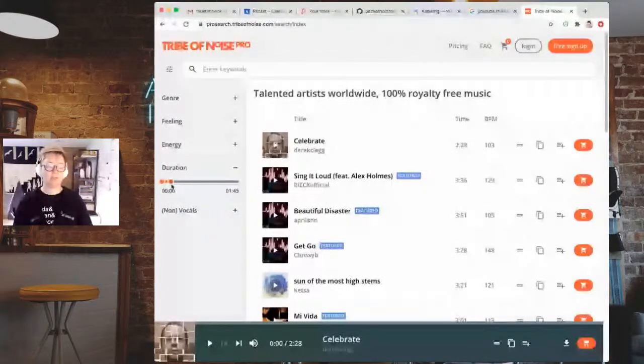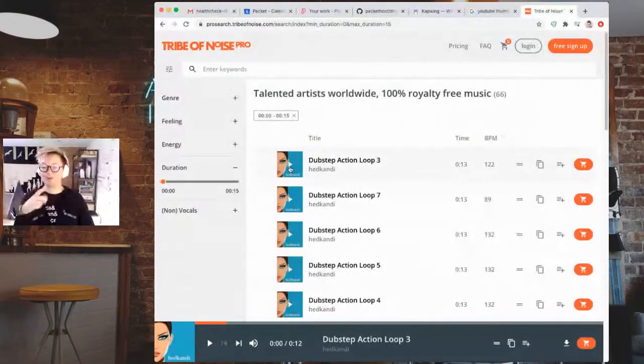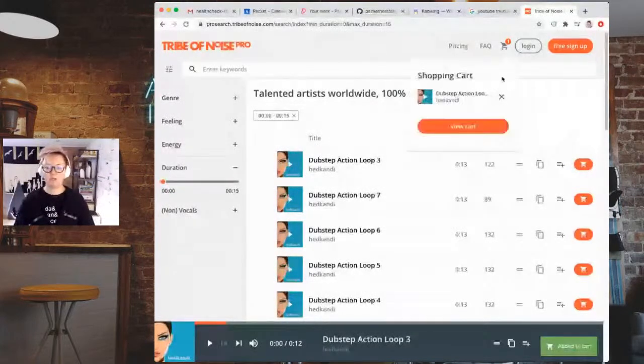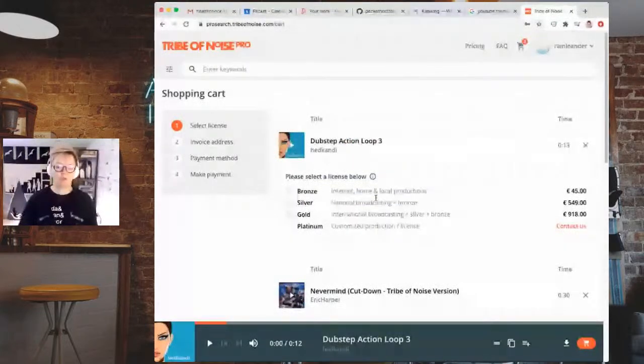With the search, you can get really specific down to 15 seconds. You can listen to it, and actually it's not going to let you hear the sound because I didn't share my screen with sound. Wait, maybe you can hear with sound because this isn't Zoom. Anyway, you listen to it, and if you put it in your cart, it gives you an option based on how much restriction you want over that music.